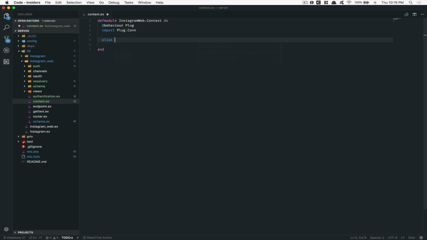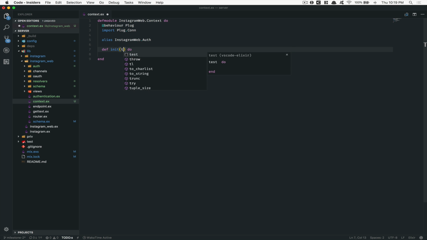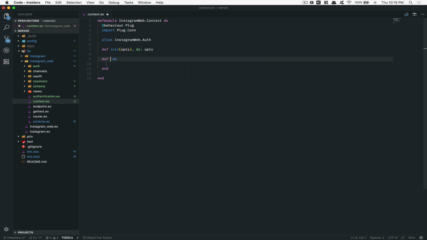Here, we're going to alias Instagram.Auth, the thing we created in the last episode. And now, when you create a plug, you need two things. You need the init, where you don't need this here, because the way I'm going to handle that is I'm going to say def init, which receives some options, and what I do is just return these options. And here I'm going to have another one, a call. We're going to receive the connection, and the second argument we don't need now. These are the two functions I always need inside a plug.